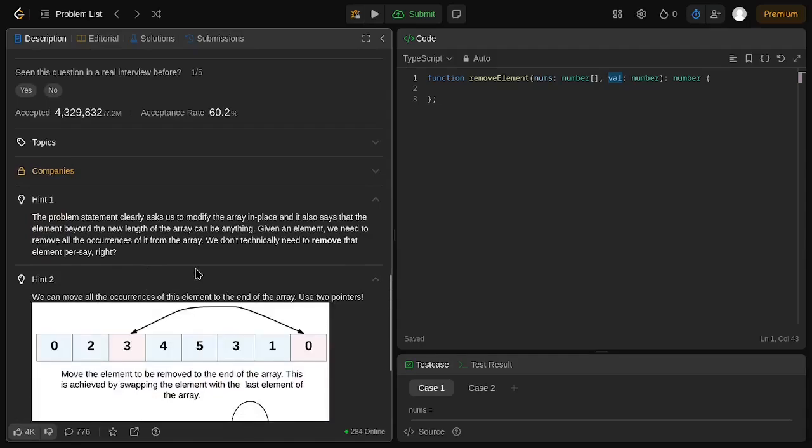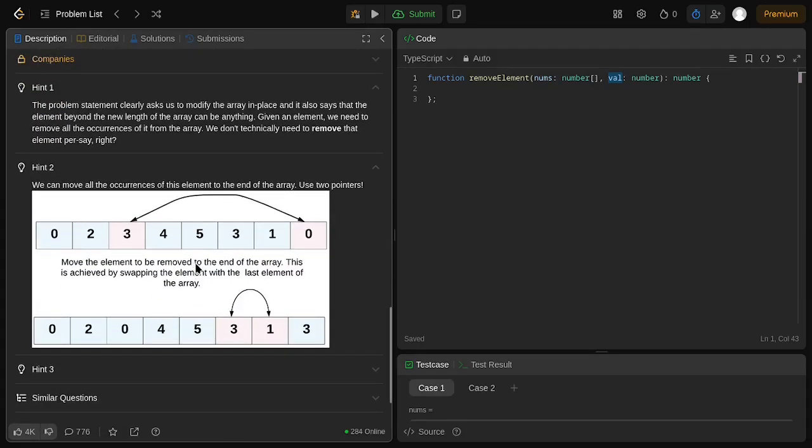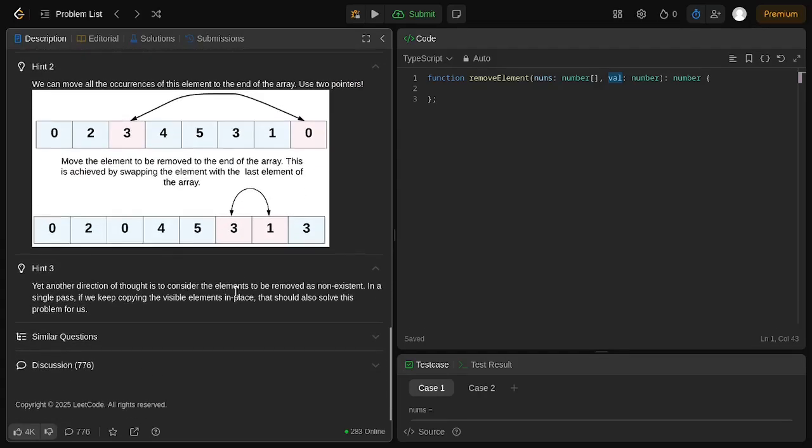And for hint number 2, we can move all the occurrences of this element to the end of the array, and we can use the two pointers. So we get the idea that we should use two pointers in order to solve this. Yet another direction of thought is to consider the element to be removed as non-existent in a single pass. If we keep copying the visible elements in place, that should also solve this problem for us.